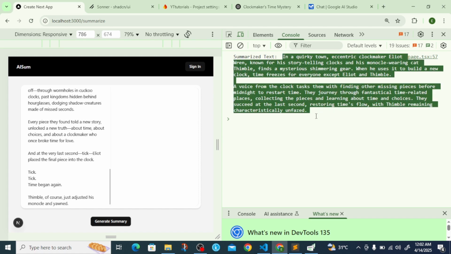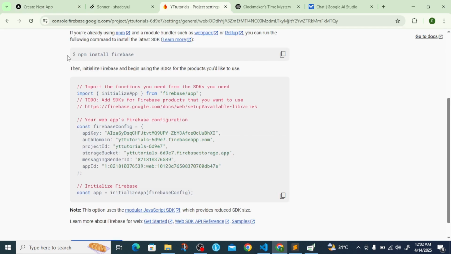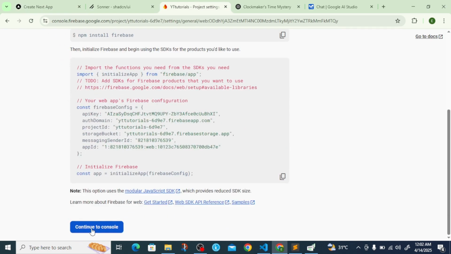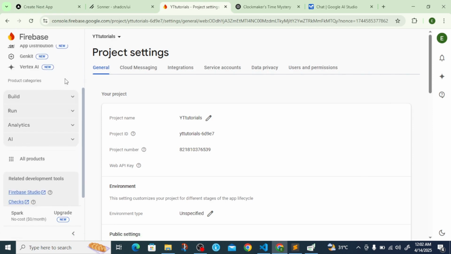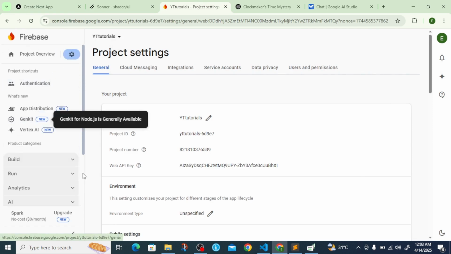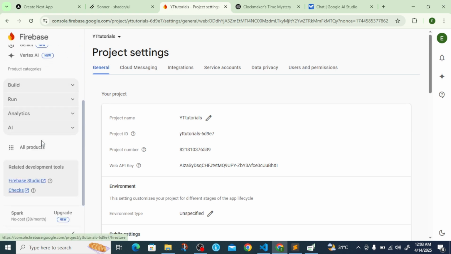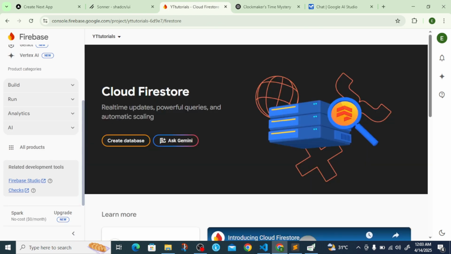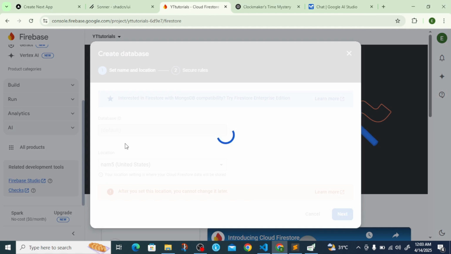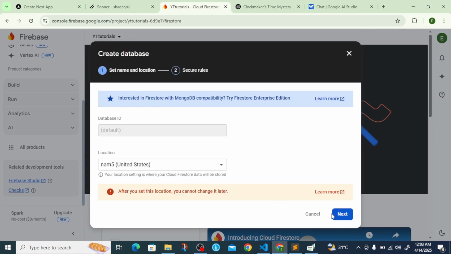Now the next thing we have to do is save this summarized text into our Firestore database, and it's very simple. We just need to go to our Firebase console, and then I'm going to click on continue to console. The same way we configured authentication, you go into the build folder, click on Firestore database, then click on create database, click on next.